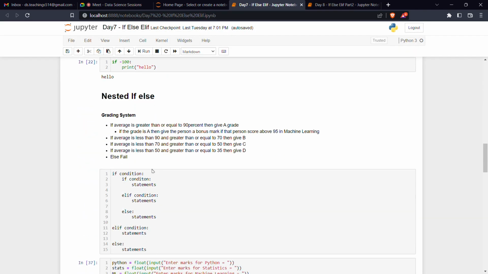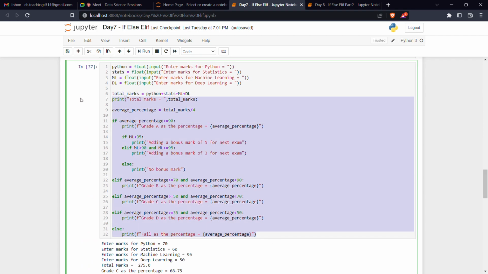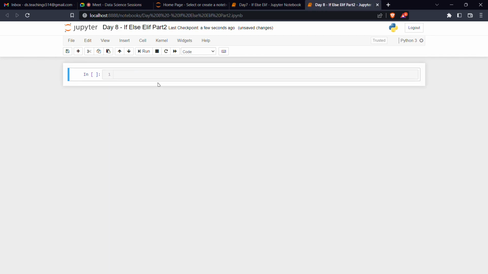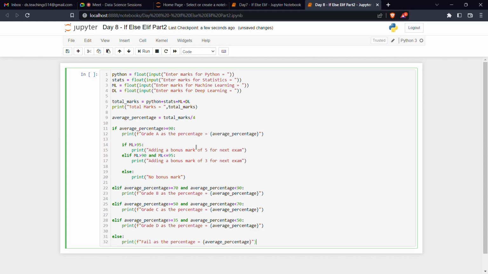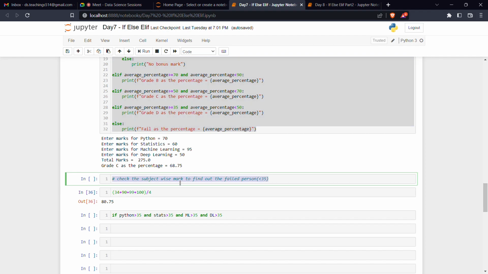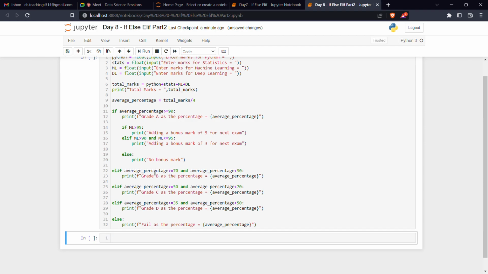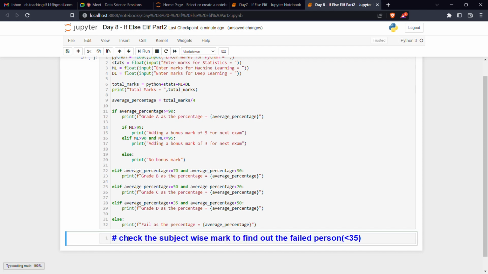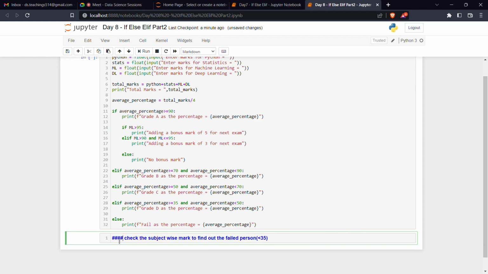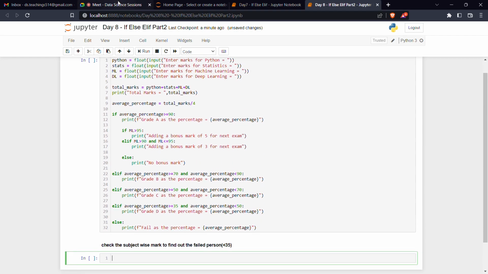So in the last class, I gave this. Let me copy this and paste it here. I gave an assignment in the last class: to check the subject-wise marks to find out a failed person. Did anyone do it, or does anyone have any doubt in this one?